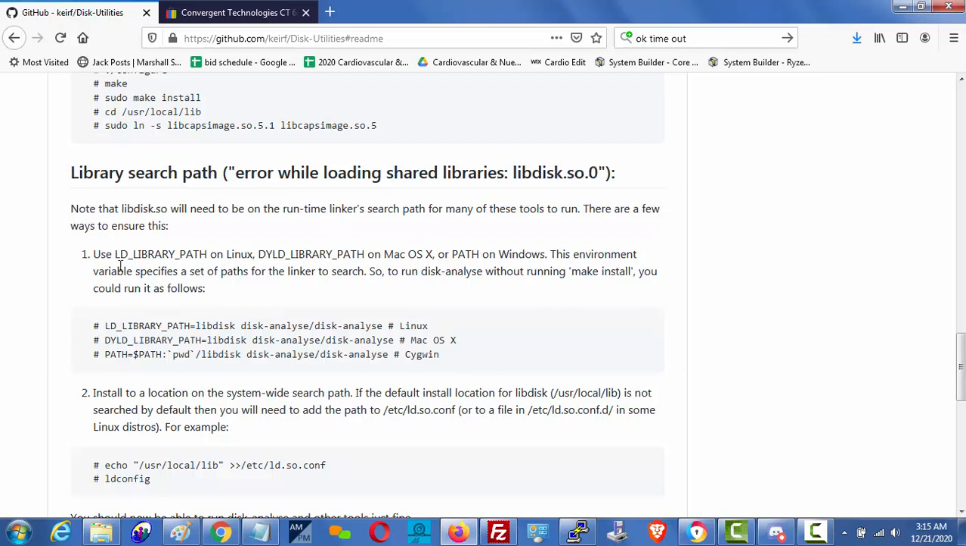libdisk.so.0. We've got to get this to work. Okay, so he tells us what to do on basically Linux, Mac OS, and Windows Cygwin. Well, we're on Linux. So basically, we copy this. Now, here's what I figured out. This disk analyze / disk analyze, what he's saying is the disk analyze here, that's the directory. The disk analyze here, that's basically the program that we've just gone through all that trouble to create. So we need to get this path just right.